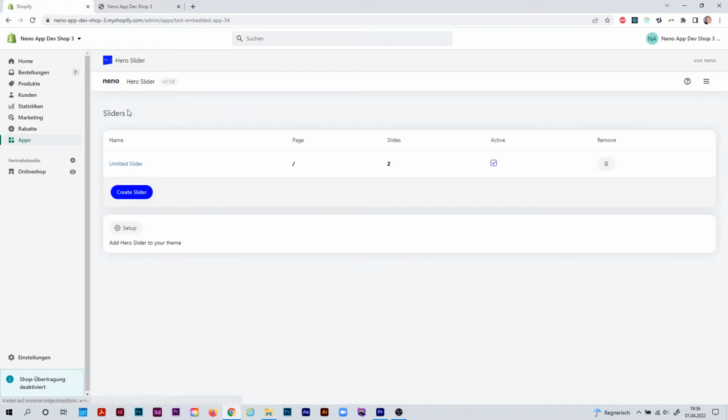So now go back to the dashboard, and here at the page field of the table, you can see if there's only a slash, this means the hero slider is positioned on the home page or home site of your store. If any relative path is shown, this means you have positioned the hero slider on another page. So this means you can position the hero slider very easily on different pages. If you have multiple sliders, maybe you can position each slider on different pages very easily.